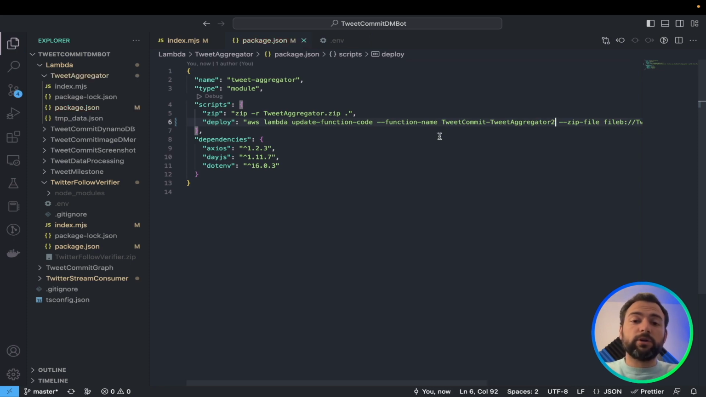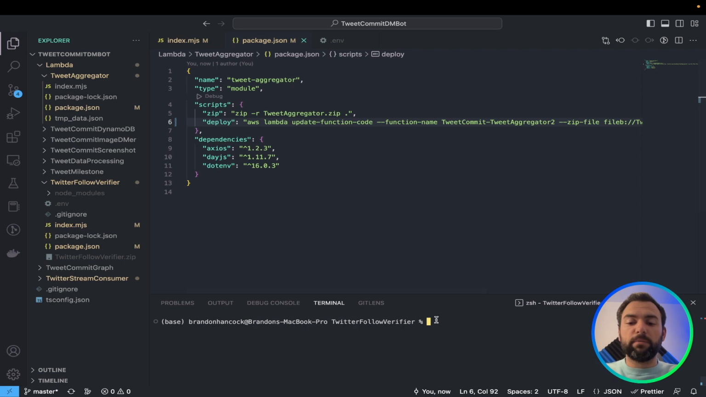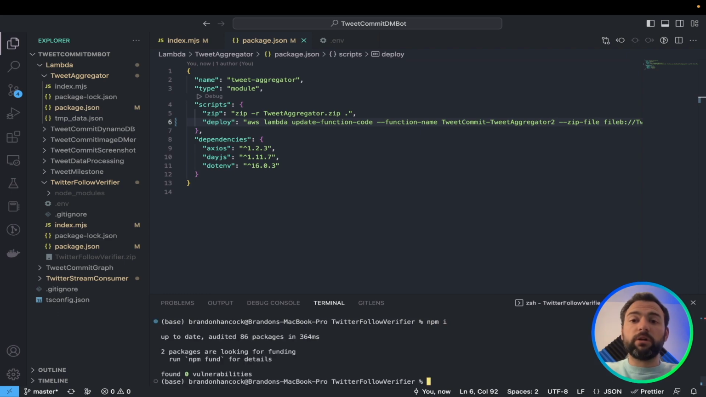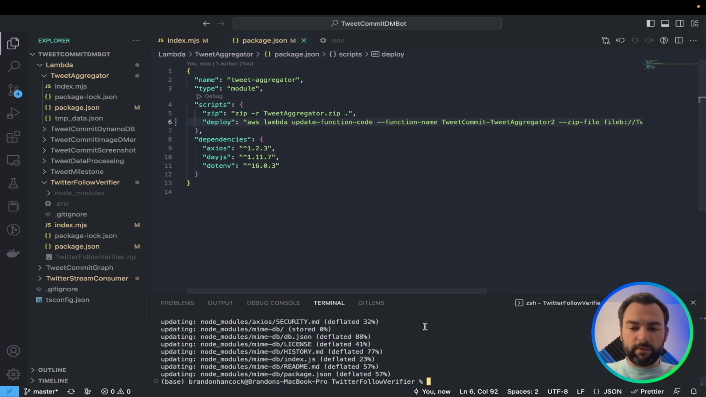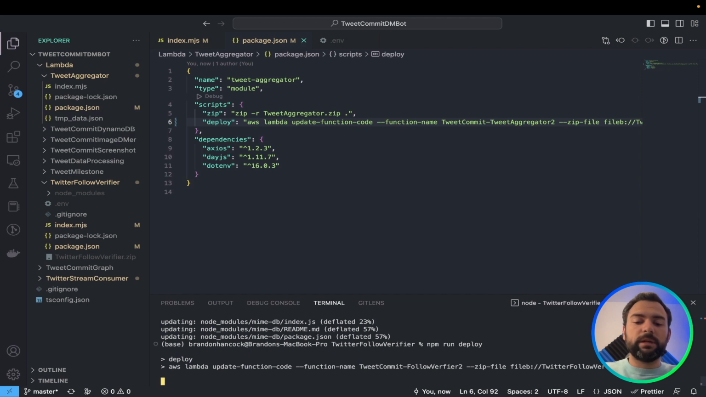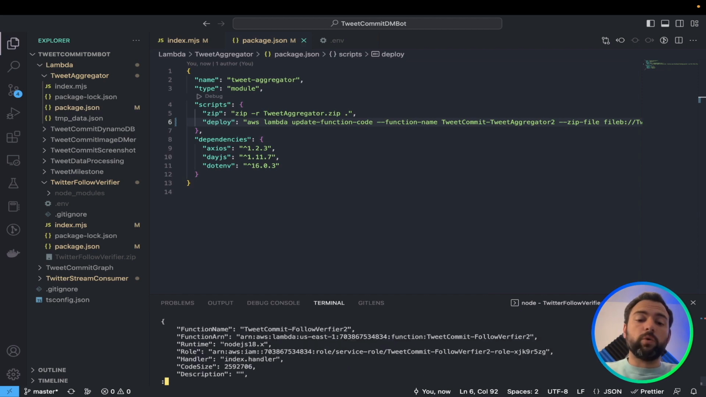Then we're going to open up our terminal because we want to start zipping it up and deploying it. I'm going to type in npm run install first so we can add all of our dependencies. Once all our dependencies are installed, I want to do npm run zip to zip everything up in a package for us. And then finally, I'm going to do npm run deploy to deploy our Lambda function and all those dependencies up to the cloud. Cool, so it's all working.